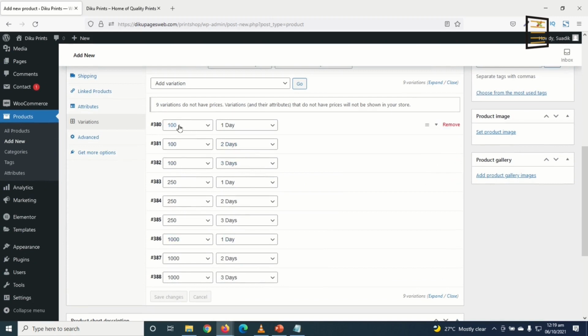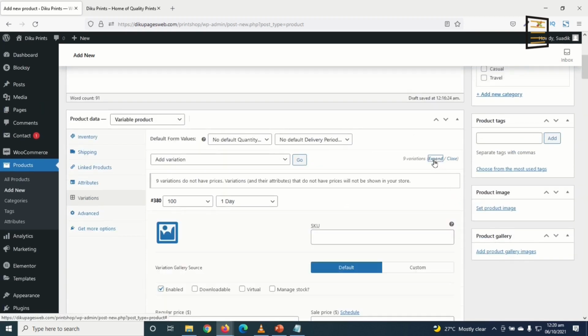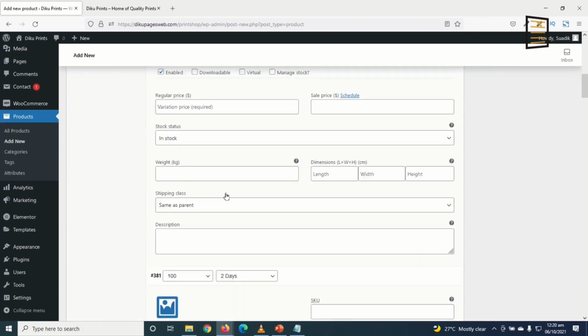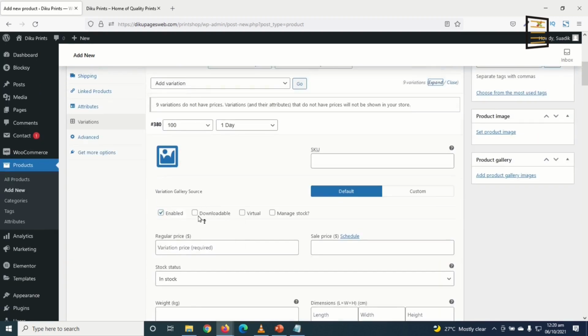So with quantity 100, I have 1 day delivery, quantity 100 2 days delivery, quantity 100 3 days delivery, quantity 250 1 day delivery, quantity 250 2 days delivery, quantity 250 3 days delivery, and the same goes for quantity 1000. Perfect. So the next thing I'm going to do, I'll go ahead and click on expand all, so that I'll enter the various prices for every single quantity and their respective delivery days. So I'll start from the first one.